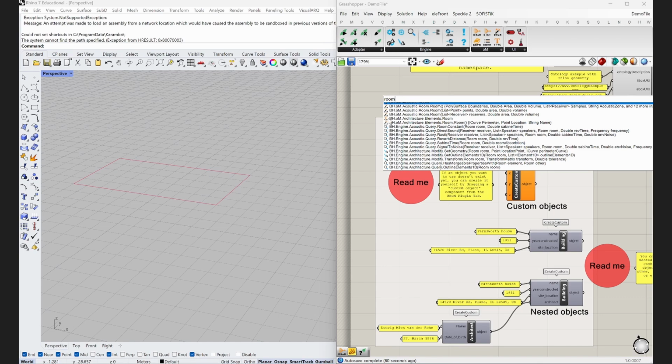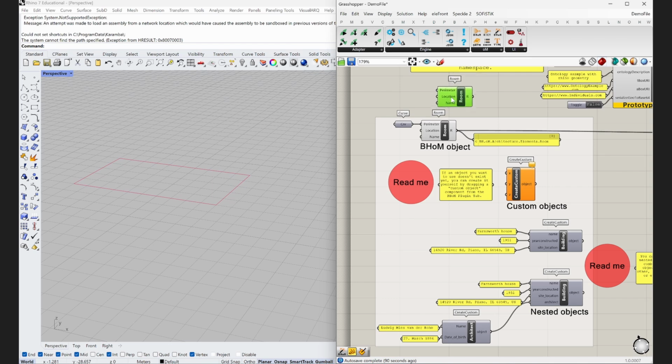And here we can see that we have a BHoM architectural namespace, and here we have our room with a curve parameter, a location point, and a name. So if we select that, we can see this is effectively the same object that we already have on the canvas, and we can also see the namespace in the object output.